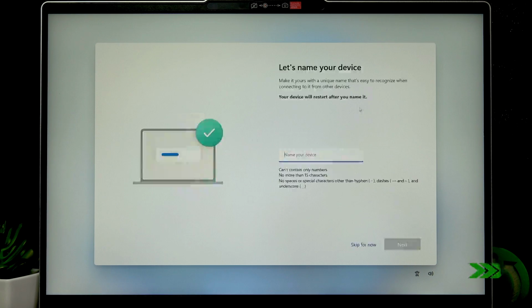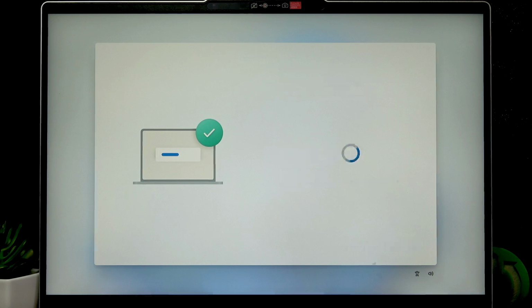Okay, so in the following window, you can name your device if you want to. Basically, it already has a name, but if you want to rename it, you can enter the name here, then click next. Then the PC will restart, and then you'll go to the following page, but I'm going to skip it for now by clicking this option. And then I think your device will check for updates again, if I'm not mistaken. So let's wait.